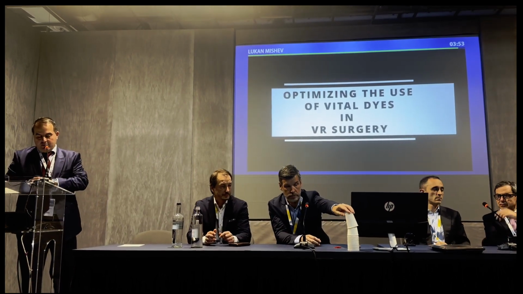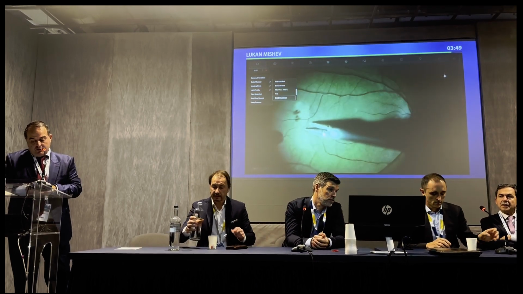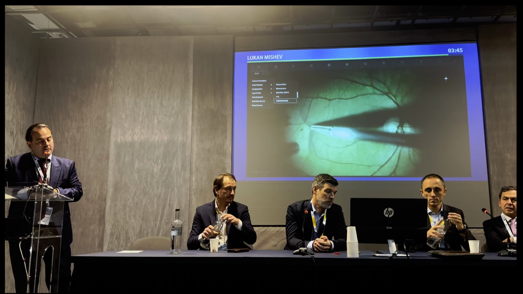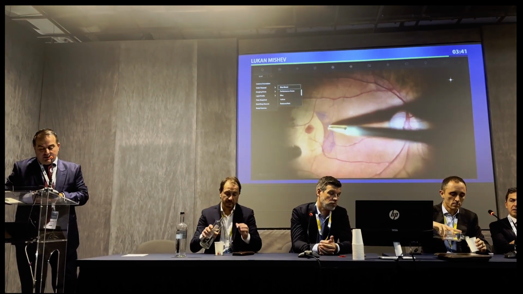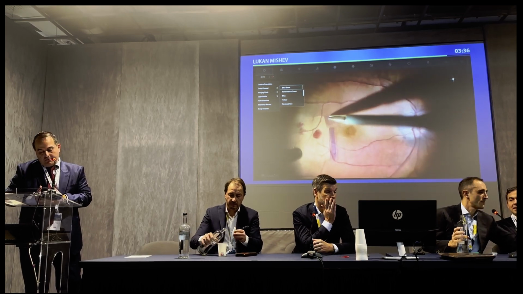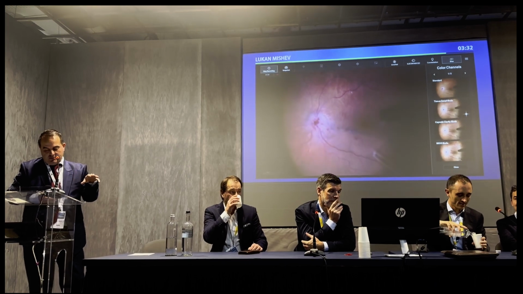Optimizing the use of vital dyes in VR surgery. With the inbuilt or custom-built filters, we can actually modify the contrast in the tissues which are of interest. Here is an example of how we can highlight the blue spectrum of the dye used, by not enhancing all the image, but the blue pixels.